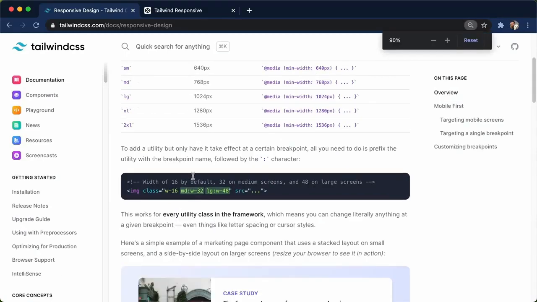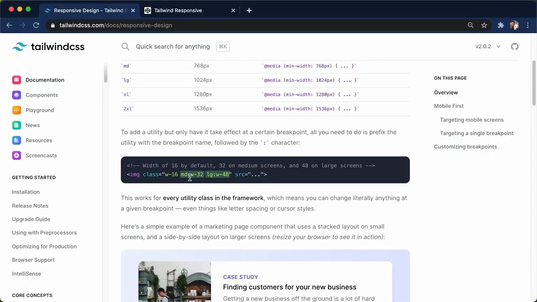So down here, if we have an image, this is how we can use these cool responsive classes. We can say, hey, at medium width, I want you to be 32. On large sizes, I want you to be 48. And then anything other than that is 16. So 16 default. And that's why we say mobile first design, because your default is going to be what people see on their mobile devices.